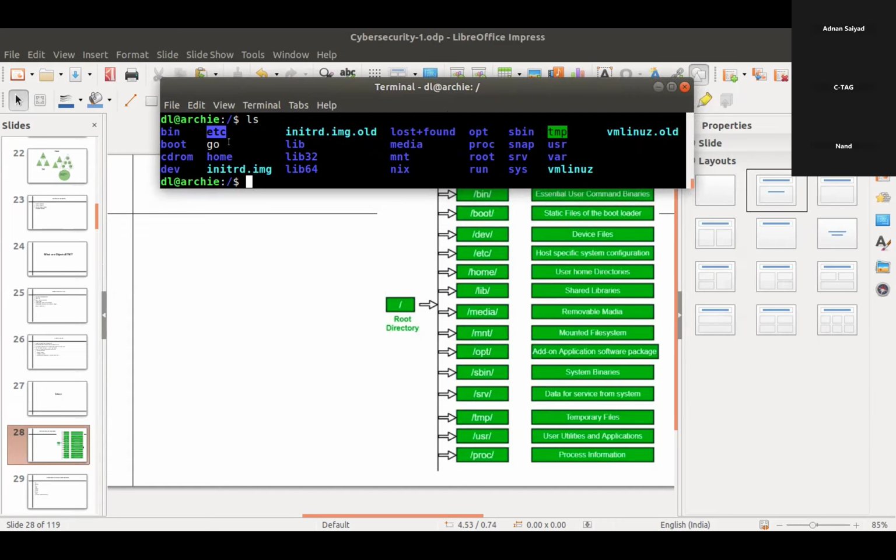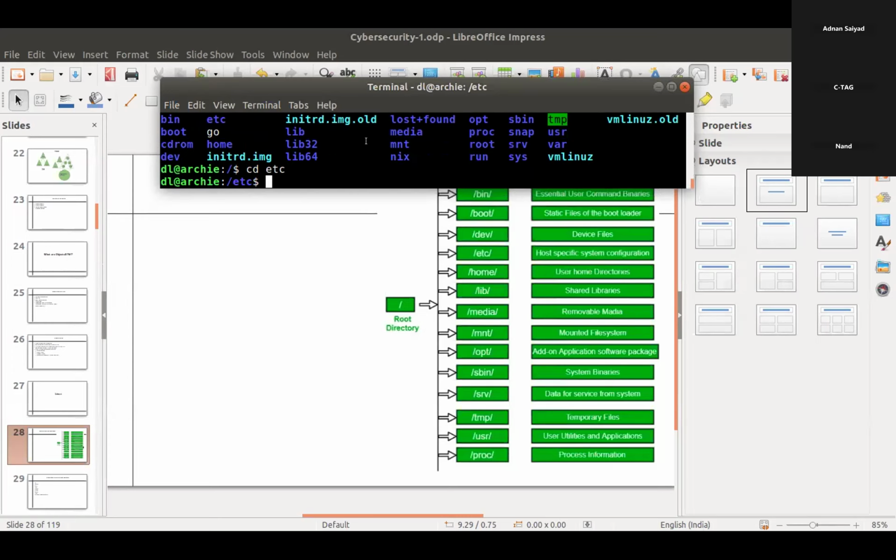This etc folder includes host specific system configurations. So it has all the configuration files regarding the host. For now, just understand that it has some configuration files. If you want to tweak something, you need to change the configuration file in etc. You'll navigate to etc by typing cd etc. So you are now within etc.